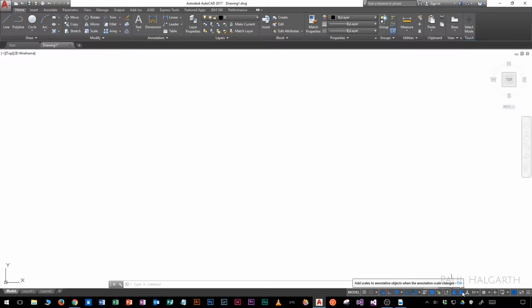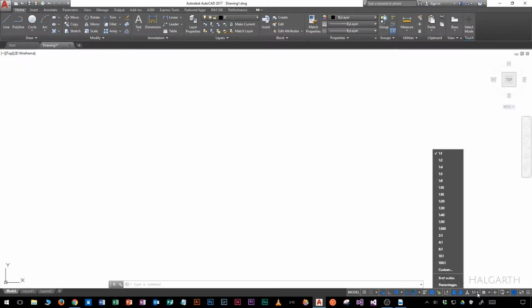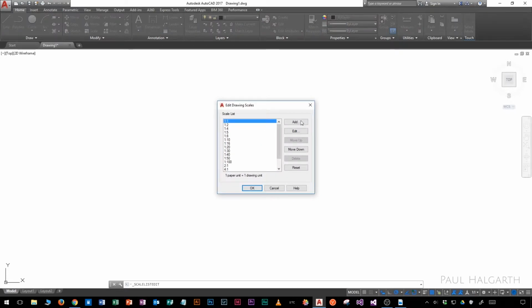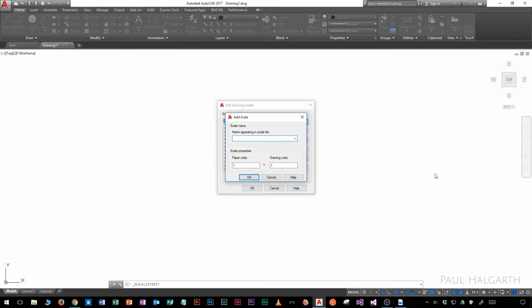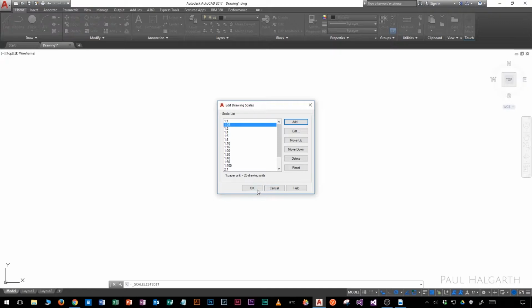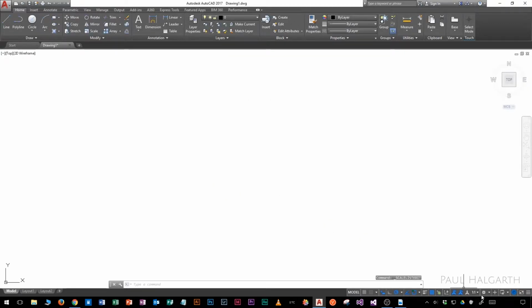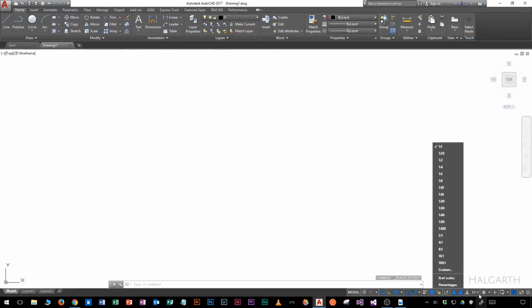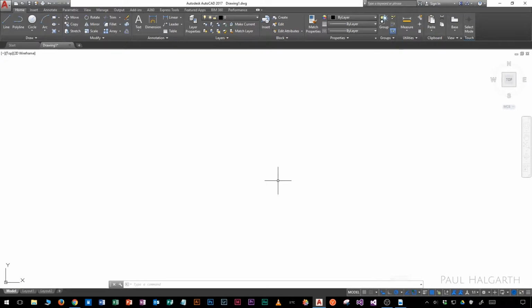Now we're going to be using a scale of 1 to 25, and unfortunately AutoCAD doesn't come out of the box with 1 to 25 as an option, so we're just going to have to add that in now. So we're going to go to Custom, I'm going to go to Add, we're going to call this 1 to 25, and we're going to set the scale properties, really important step, to 1 paper unit equals 25 drawing units. And we can click OK again, and we should now have 1 to 25 in our list. We'll be using that a little bit later.